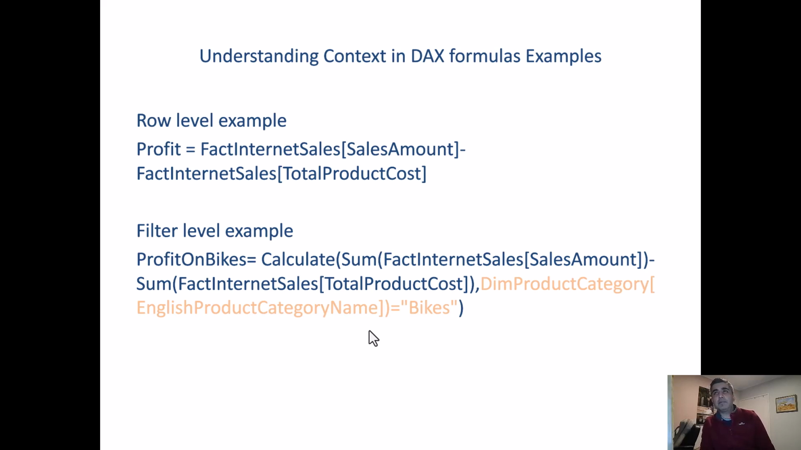And a filter level example could be, let's say I want to calculate the sales for all bikes. So even if I have a filter on year, it will show me the amount for the bikes for that particular year. This, in a way, is a filter level context which gets applied on the actual calculation and filters out the result of the data set. So these are the two concepts I wanted to cover, a row level and a filter level concept. And I will take examples in the next few videos, one for row level and the other one for filter level, to make this clear.